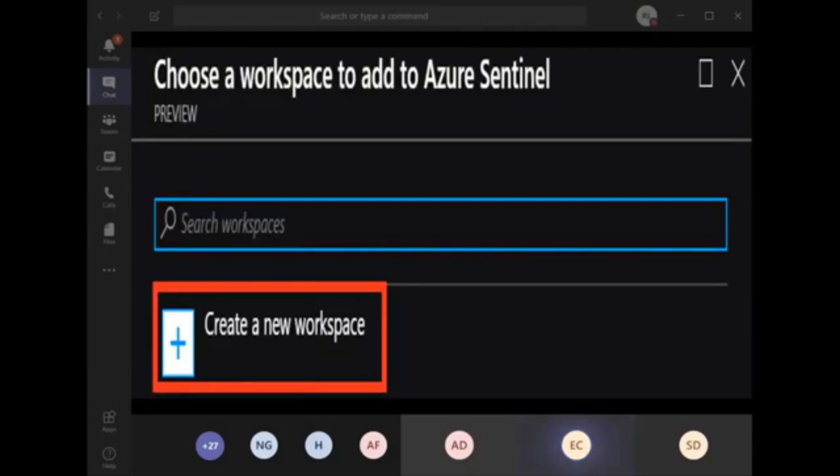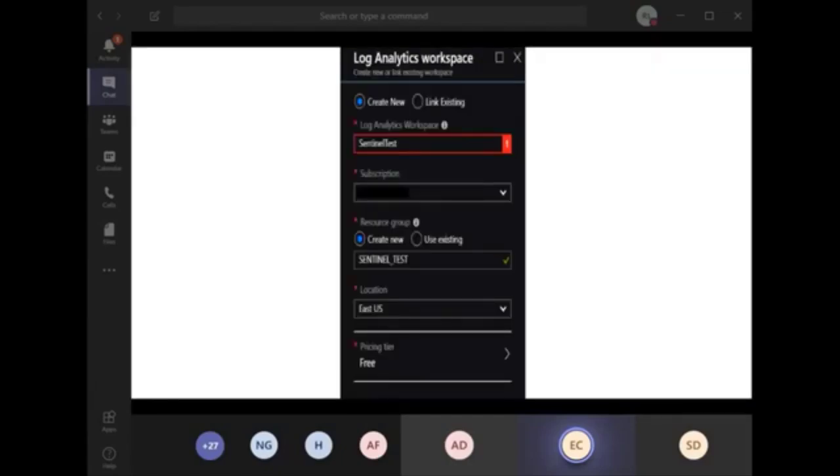Then click create a new workspace. If you already have the Azure Sentinel workspace, you just select it. But in today's demo, I will show you how to create a new workspace. Now name your new workspace and place it in the proper resource group.